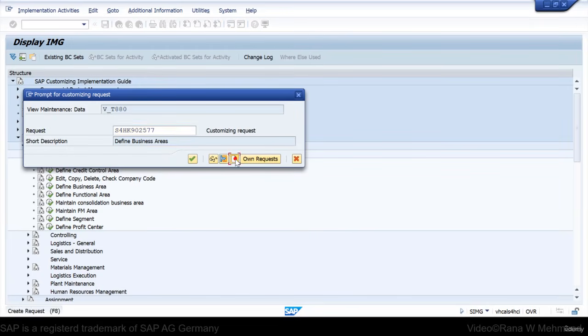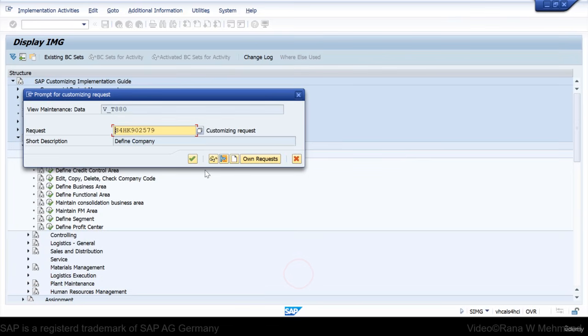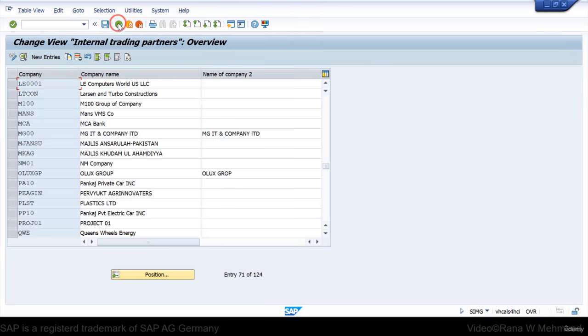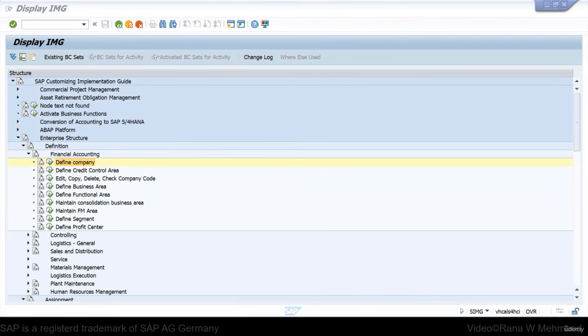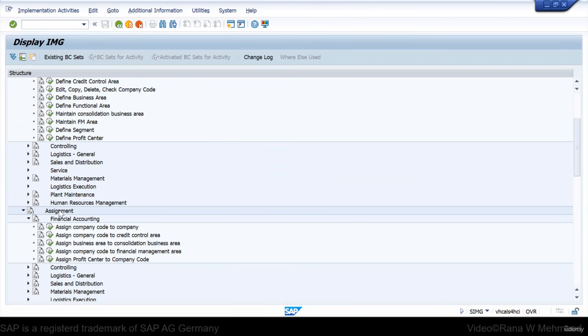And we have to create a new customizing request, and that will be Define Company. Hit save, press enter to continue. And the data was saved. So that's how we can create a company. Now we have to go back and then go back again. Now we have to assign our company codes to the company. So go to the assignment node and then execute Assign Company Code to Company.